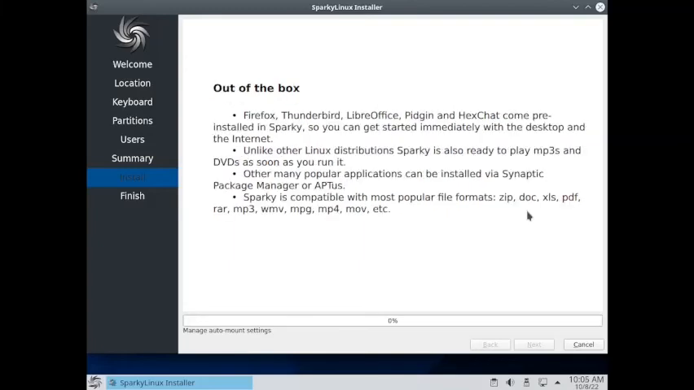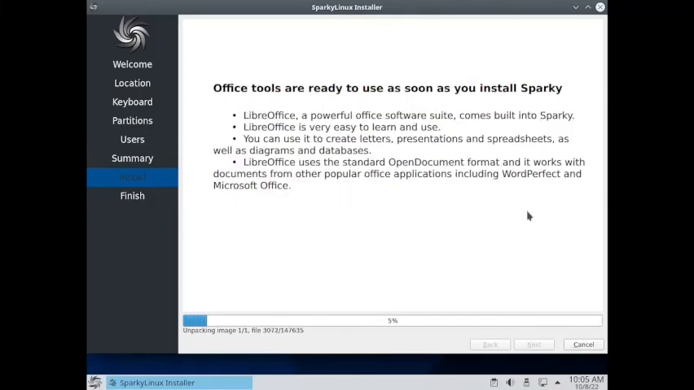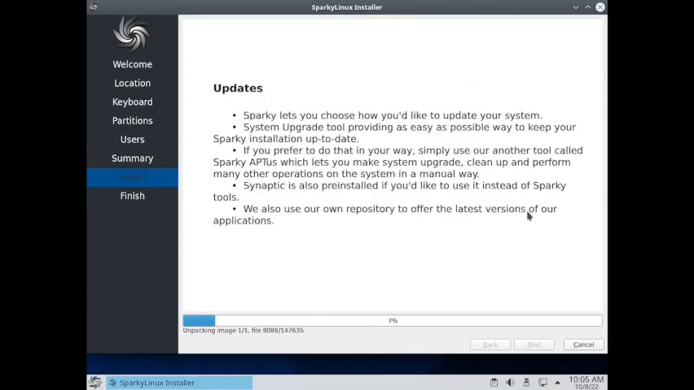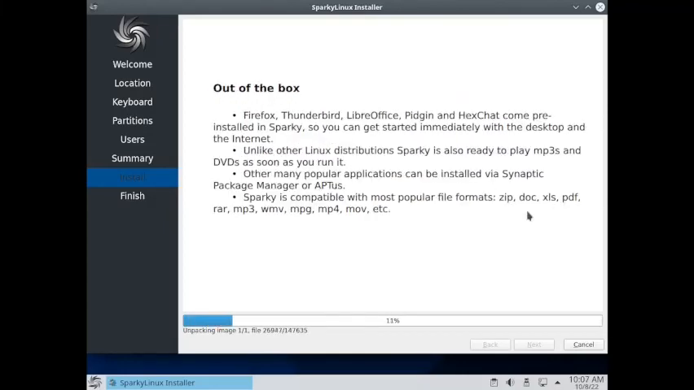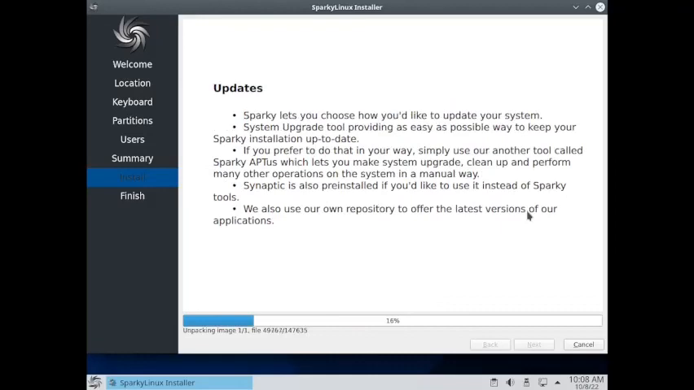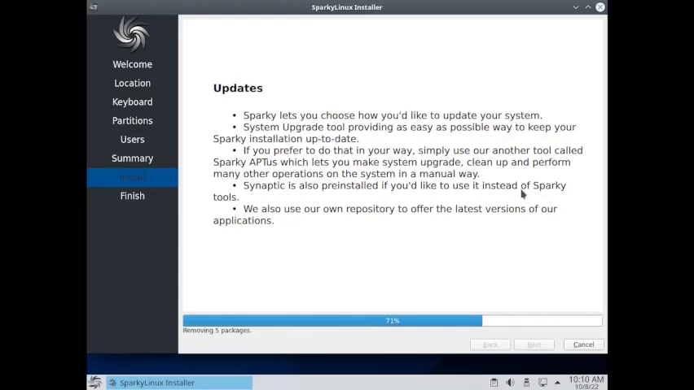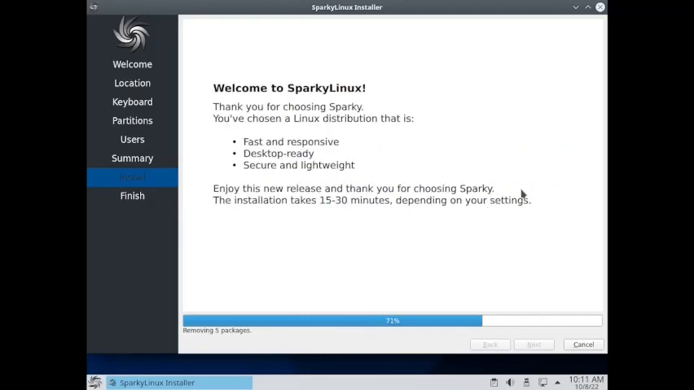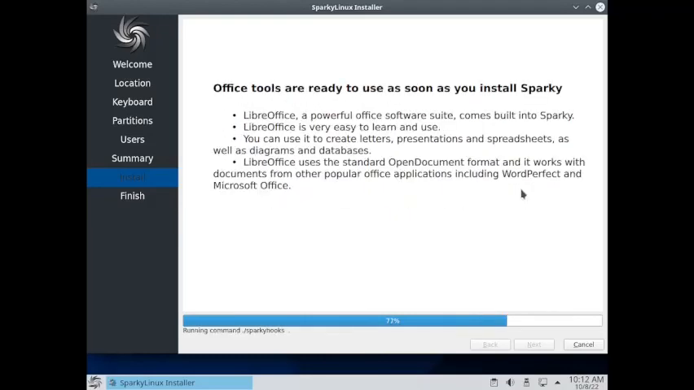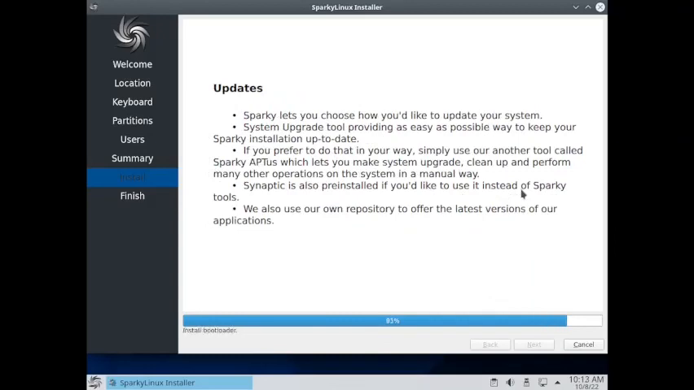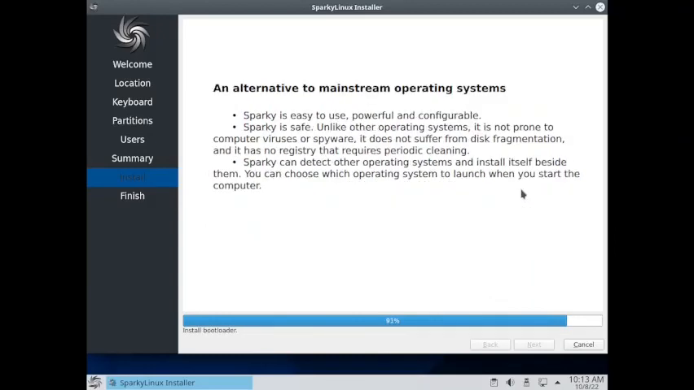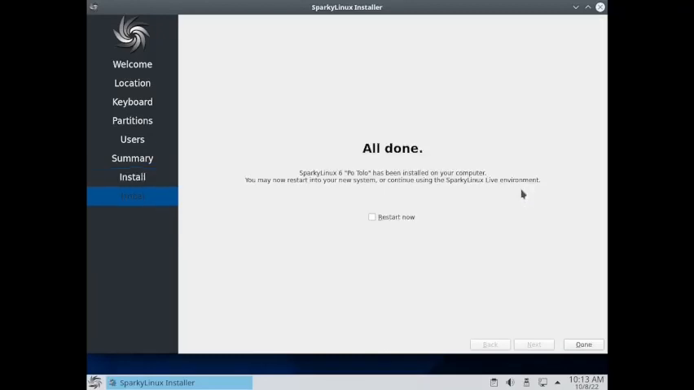Now we have to wait for the installation to complete. So with this, we are done with the installation of Sparky Linux KDE desktop.